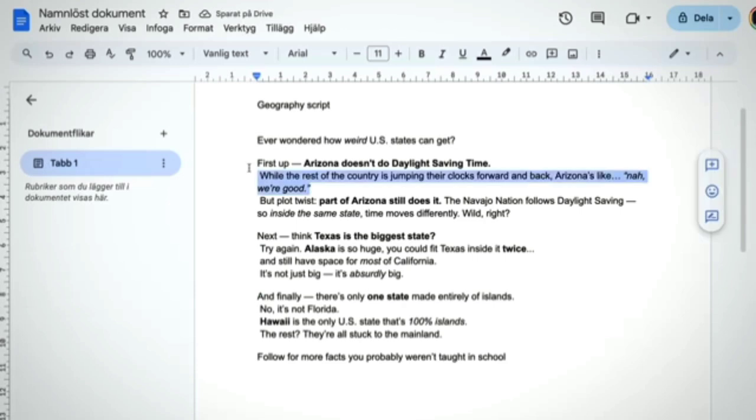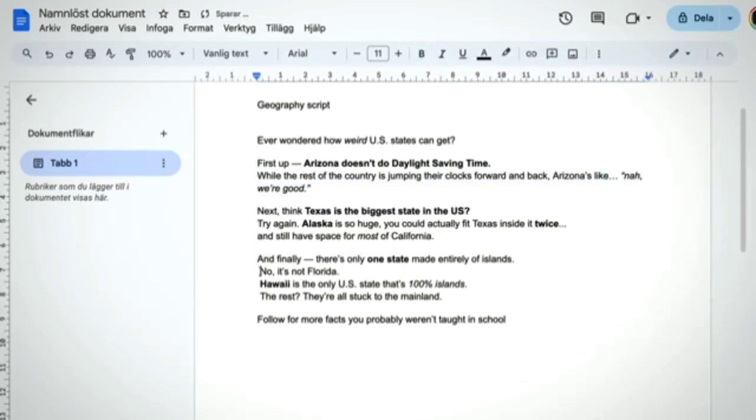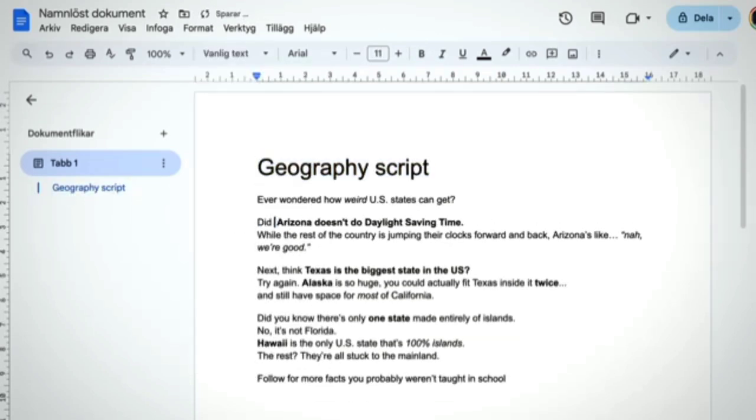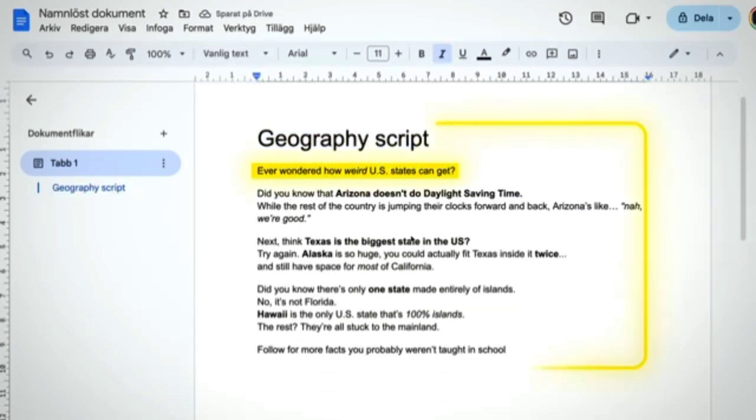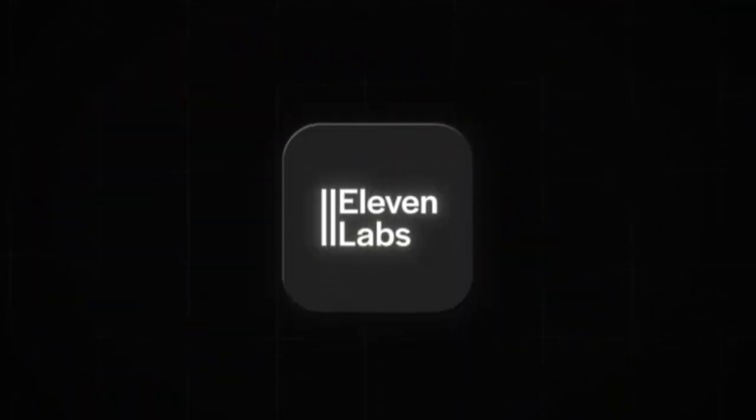For example, I'm going to remove all of the emojis and change a few words here and there. This is because AI is, sadly, not perfect, so a bit of human touch-up is often needed. And now that we have our topic and our script ready, we're going to need to create a voiceover.